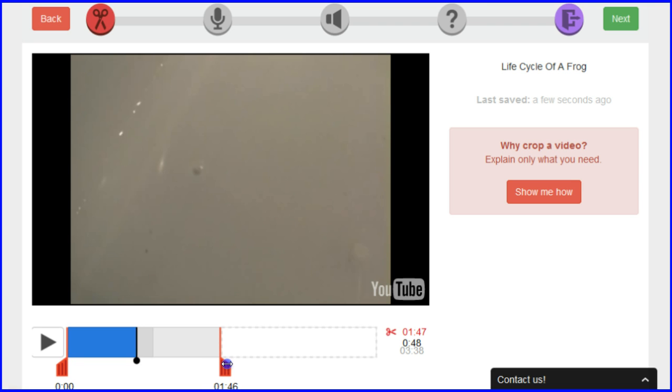Now I can select the audio track icon to show you how to completely erase the entire track and add your own. This video has no audio track, so it's easy to add your own.